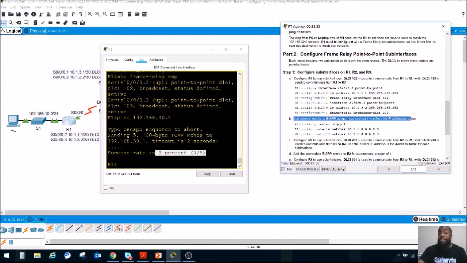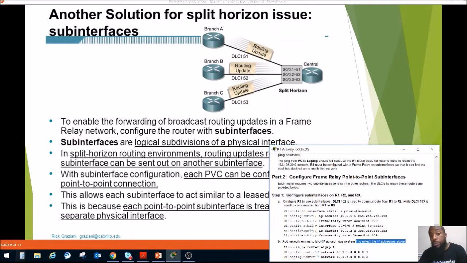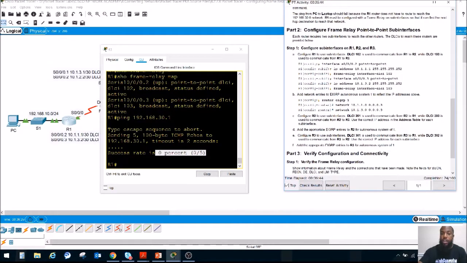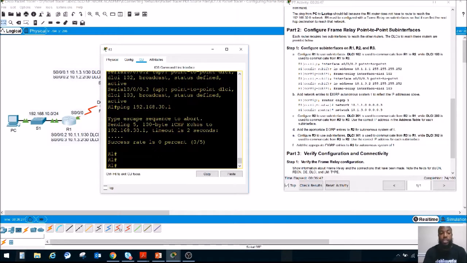First, let's add some network entries to EIGRP Autonomous System 1 to reflect the IP addresses above. Now, this is why we create subinterfaces, because when we get EIGRP updates, split horizon is going to prevent the updates from coming back, right? Because they're coming out of the same interface. But since we created subinterfaces, we're going to be able to receive EIGRP updates from the other routers. That's why we create subinterfaces. Let's go ahead and create some network entries for EIGRP.